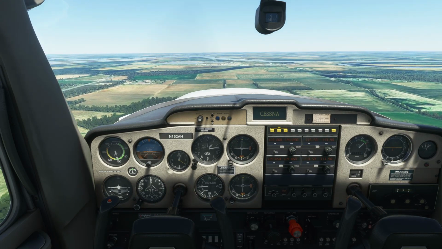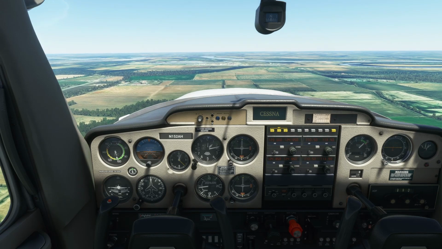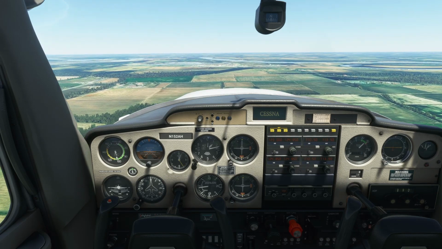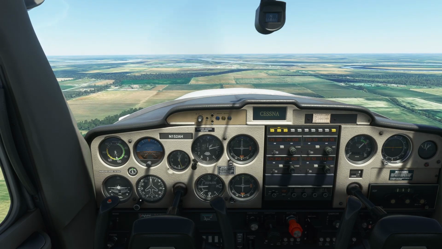Today we'll talk about flying an airport traffic pattern, which is good for getting in practice landings. We'll also introduce the touch and go.